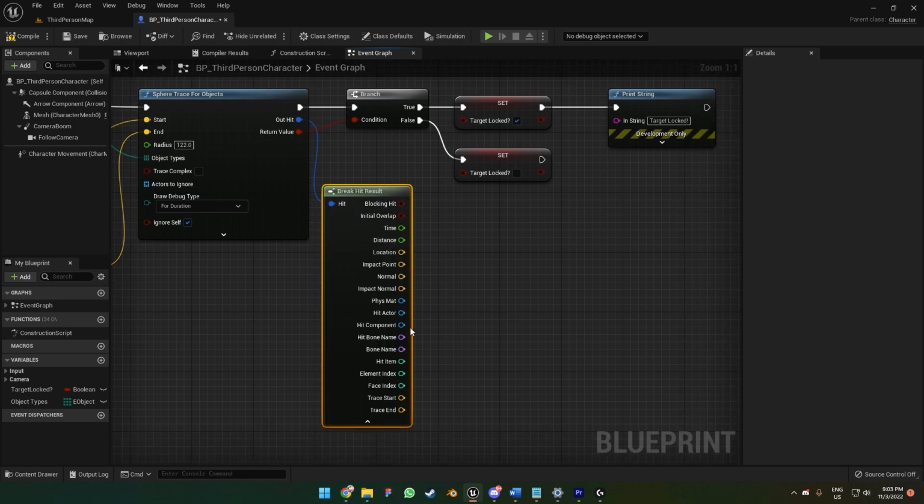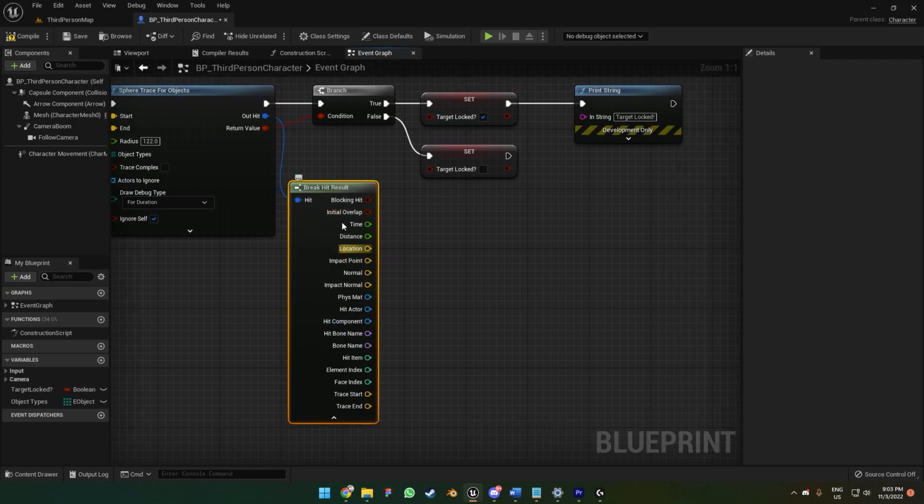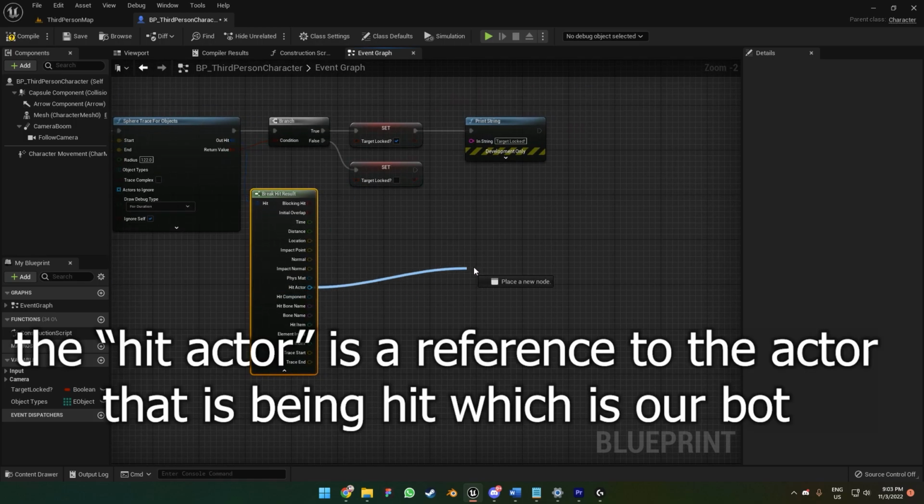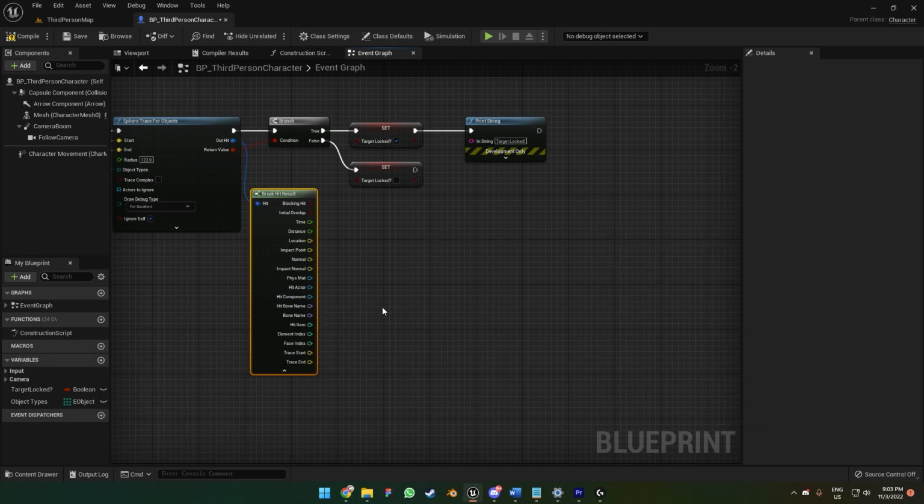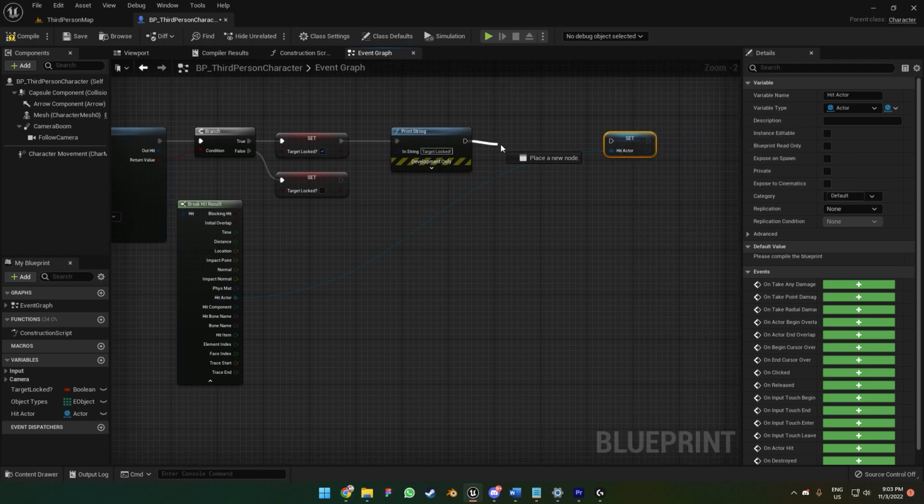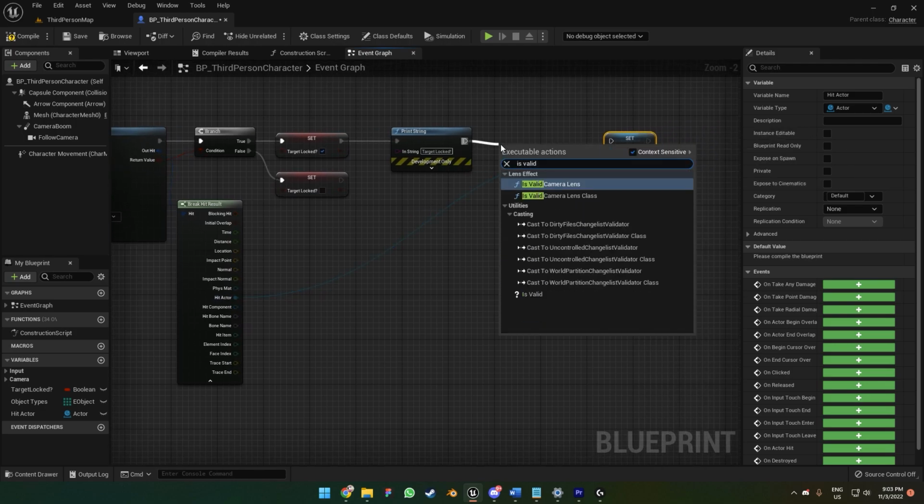So we can get this option here of the hit actor. You have a lot more options here. What I want is the hit actor. So the hit actor is going to be the bot. And I want to promote this to a variable. And I want to get is valid so we don't get any errors.